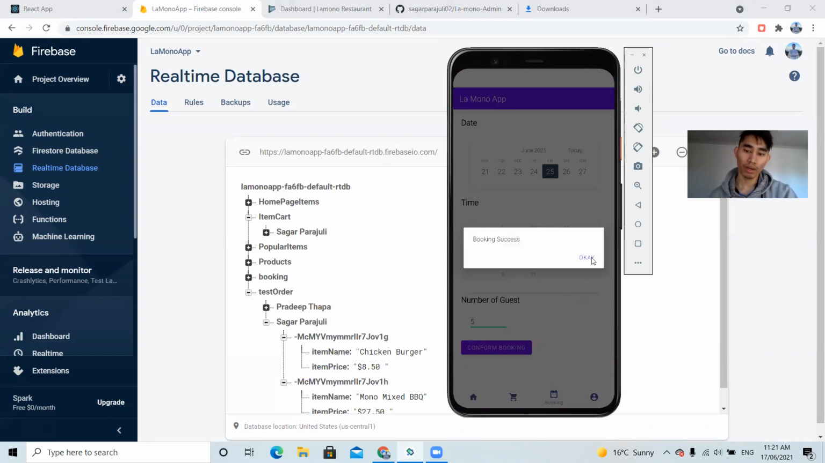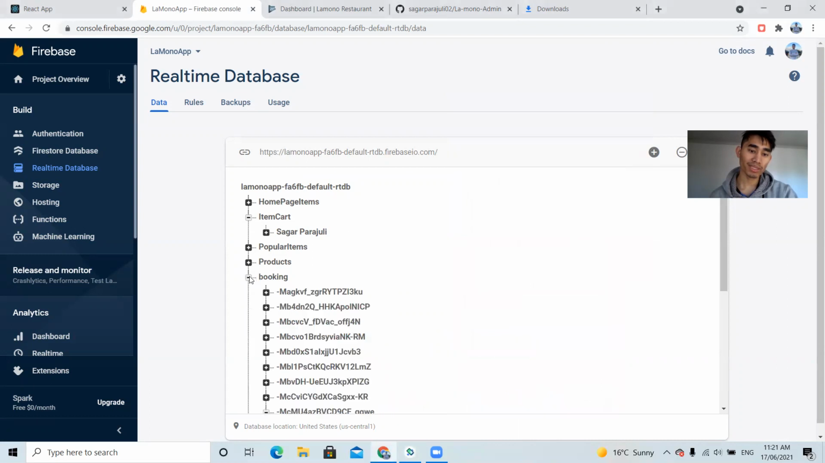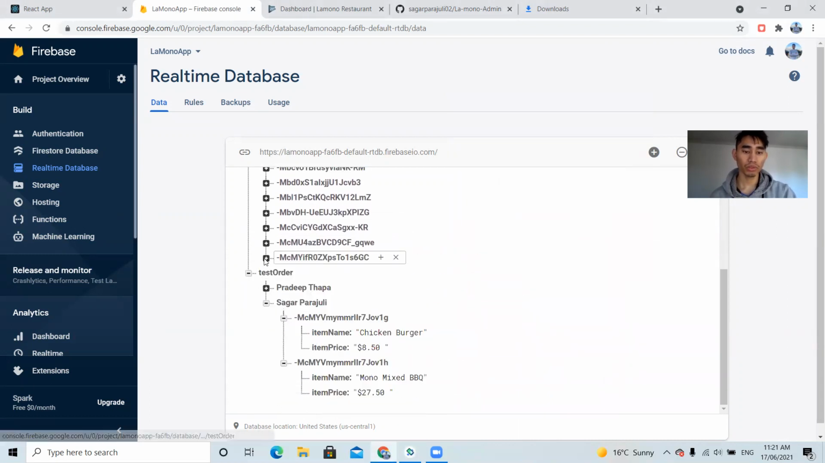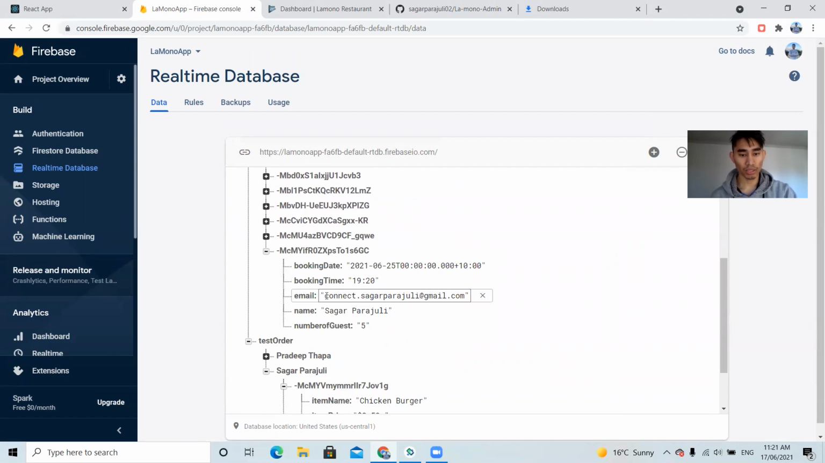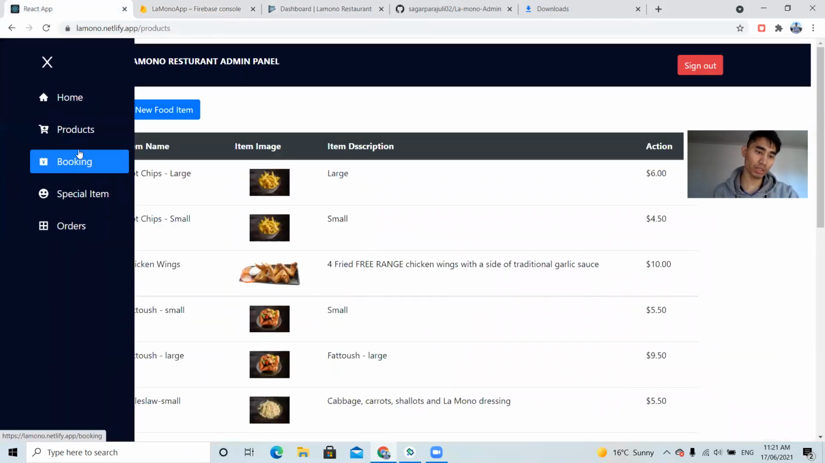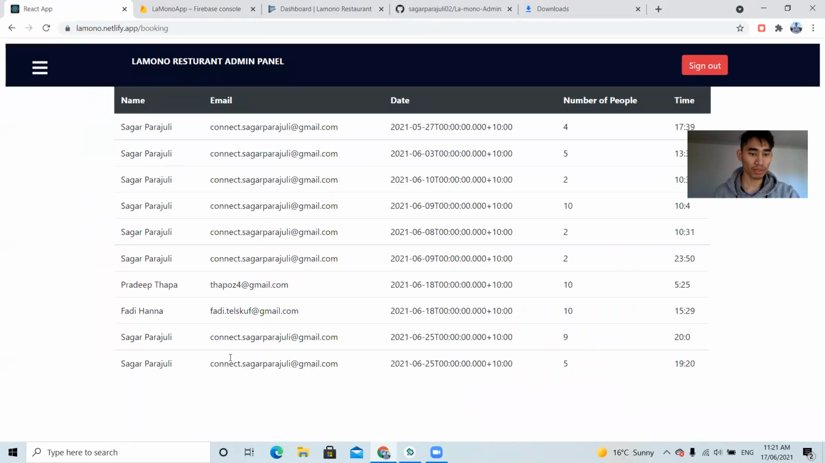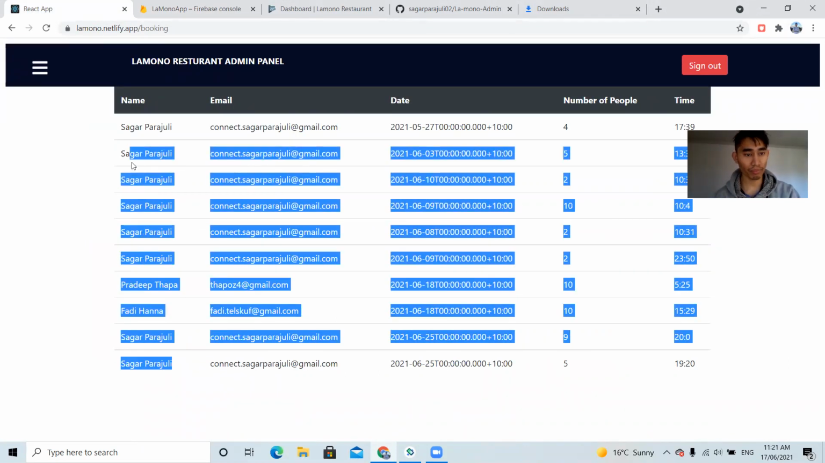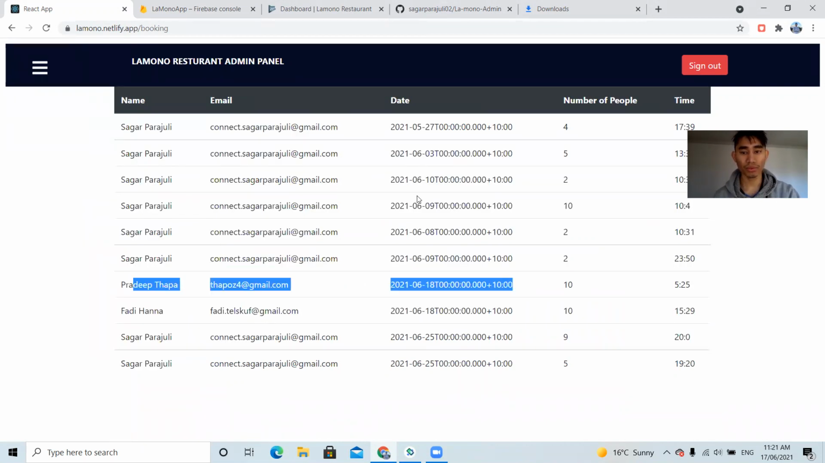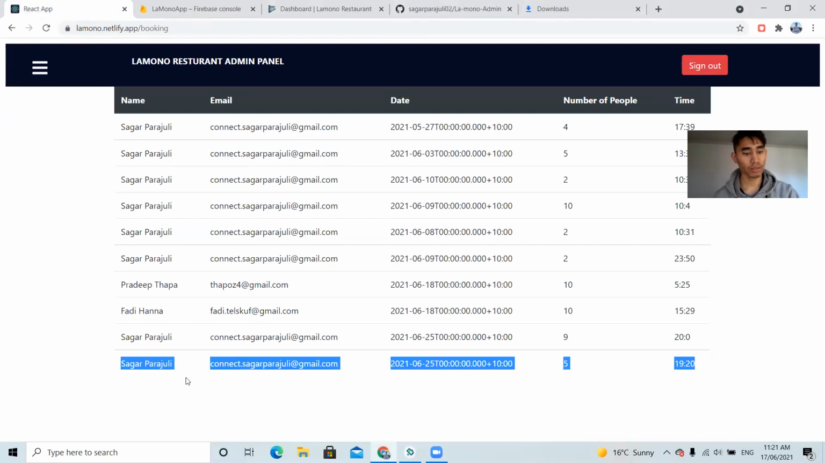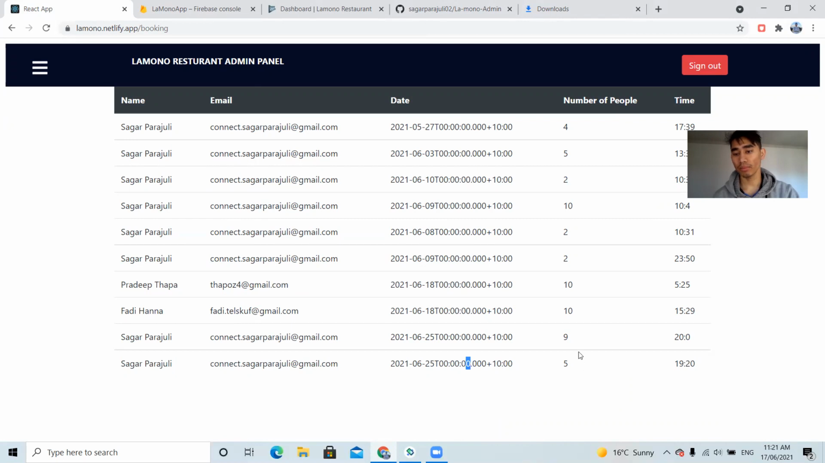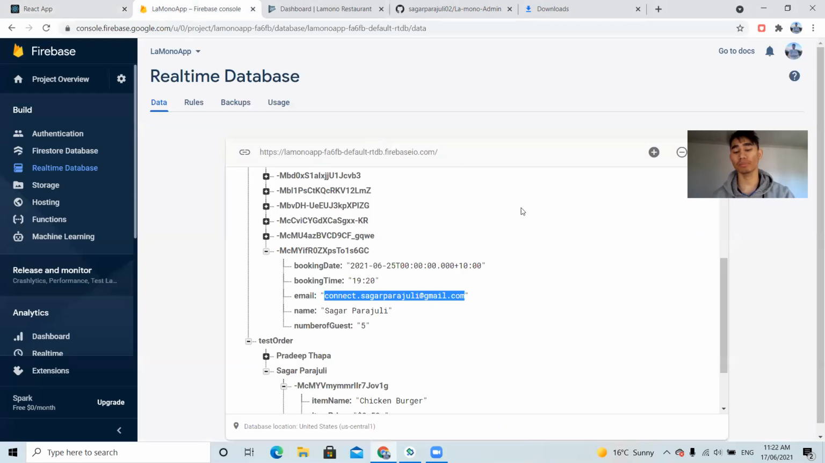As soon as I click the booking, see here, our booking page just got updated. This is our latest one. The admin can see the email ID, name, number of guests, and time in real time. There are just my name and some random users for now. The last one is my order: my name, email, the time, number of people, and at what time they are coming. All these details can easily be managed by the admin.